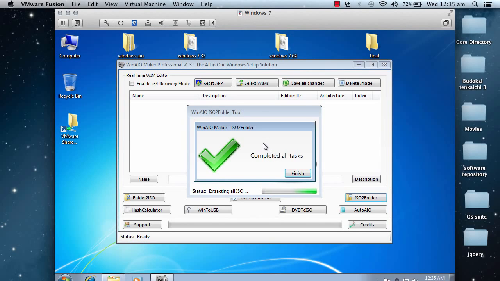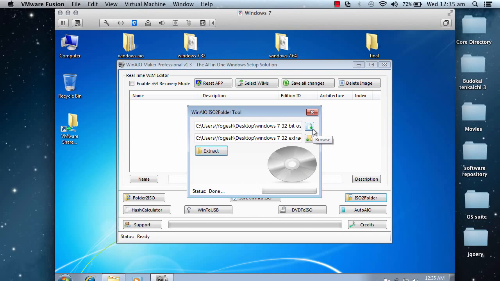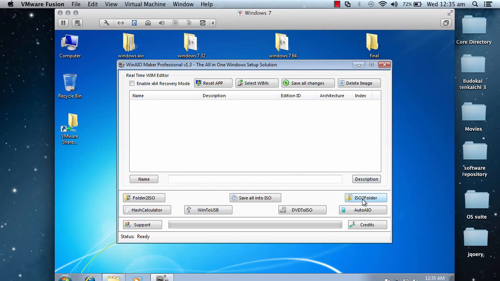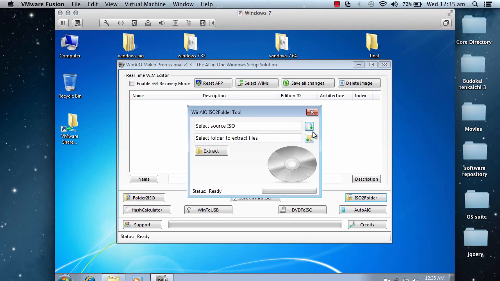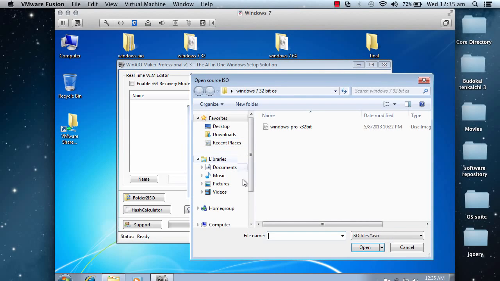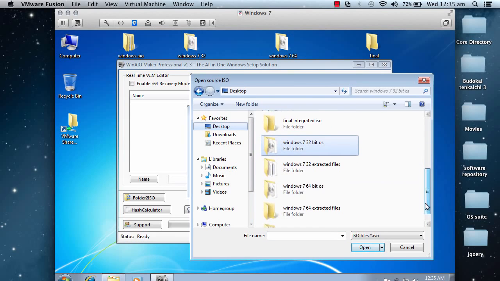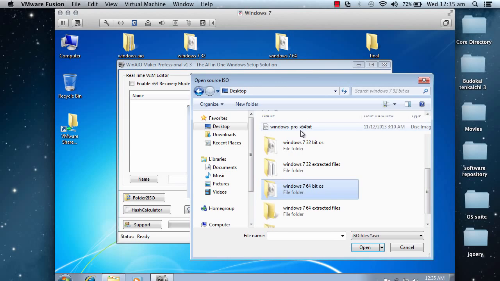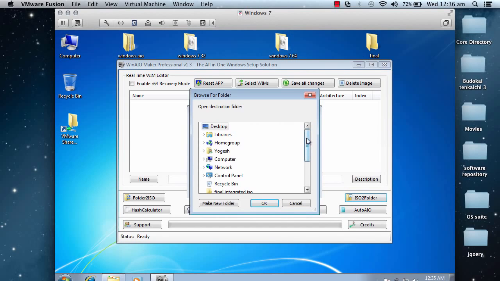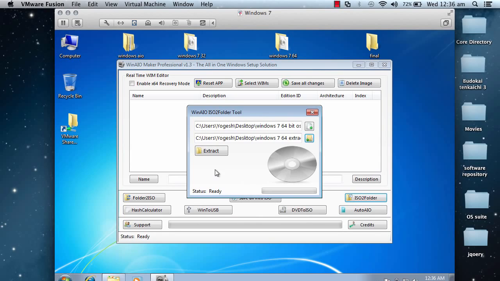The 32-bit ISO has been extracted successfully. Now we'll repeat the process similarly for the 64-bit ISO. So once again I'll go to the ISO folder, select the 64-bit ISO, that is the Windows 7 64-bit operating system on the desktop, and finally I'll select the 64-bit extracted files folder for saving my target files there, and once again I'll click on extract. Again, this process can take some time, so one must be patient.